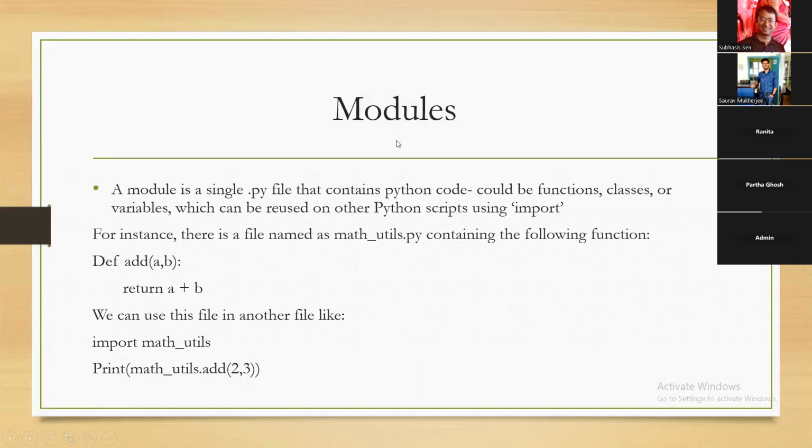What is a module? A module is a single .py file that contains Python code. This code may be functions, classes, or variables, which can be reused in another Python script using import. So in one word, using many functions, classes and variables, we can create a single module.